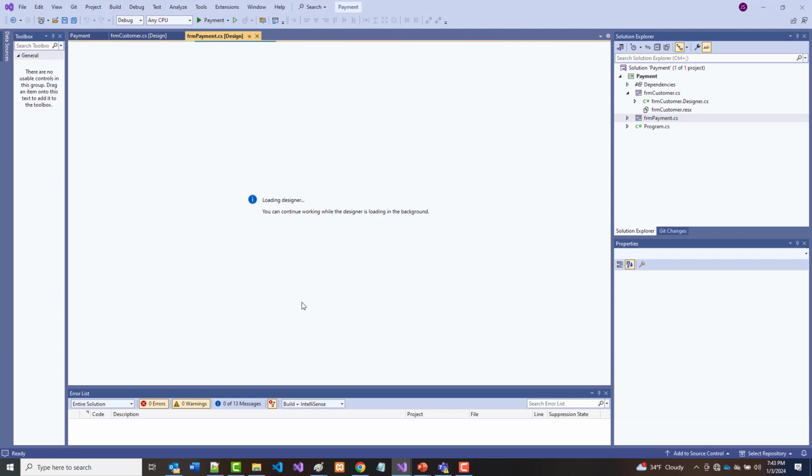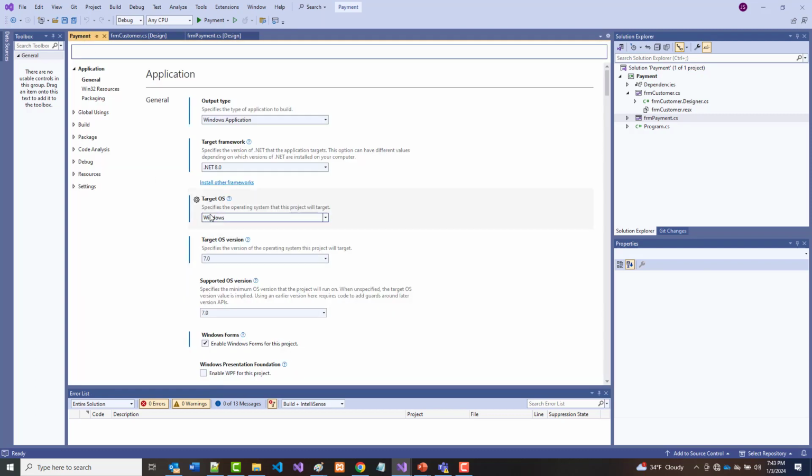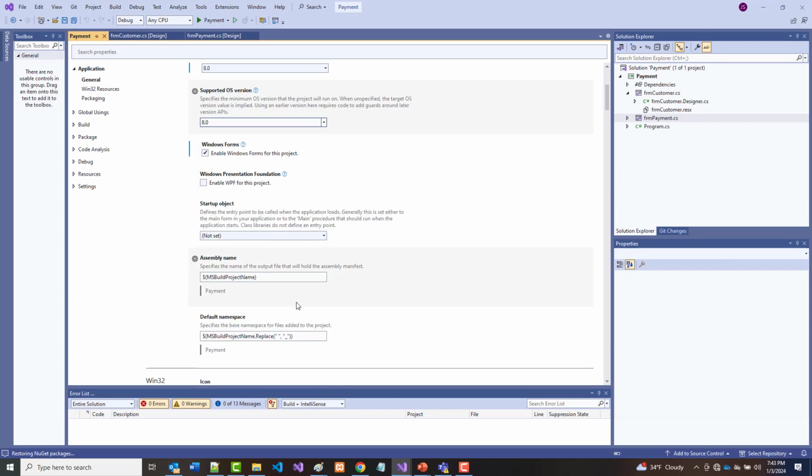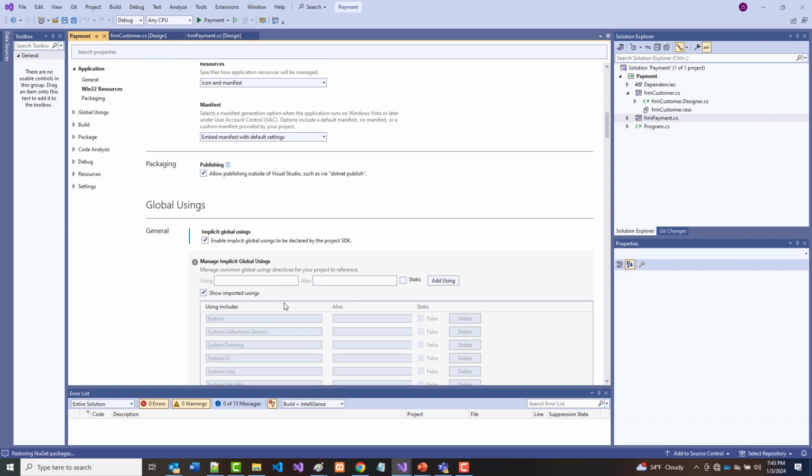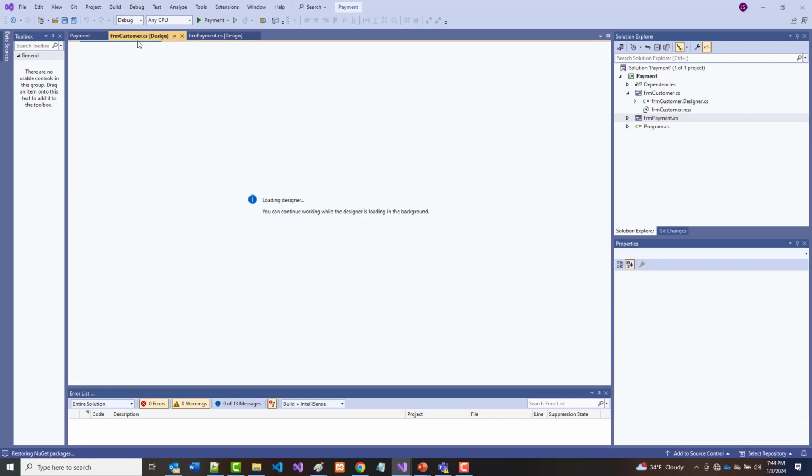You can continue working while this is in the background. Well, lovely. We set that to 8.0, and let's set that to 8.0 also. And let's set that to 8.0 also. I don't know if I'm making this better or worse, but all right, I'm not going to do this. This is what I'm going to do.